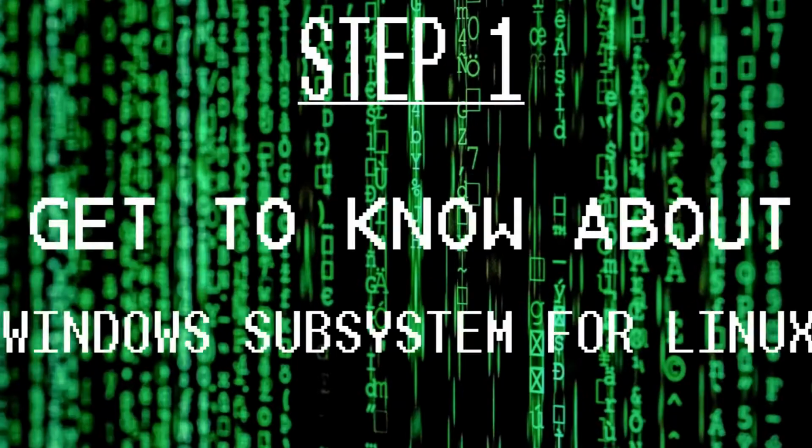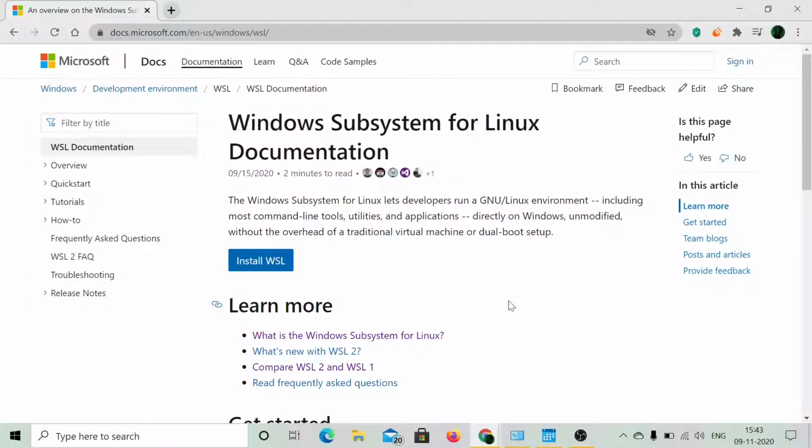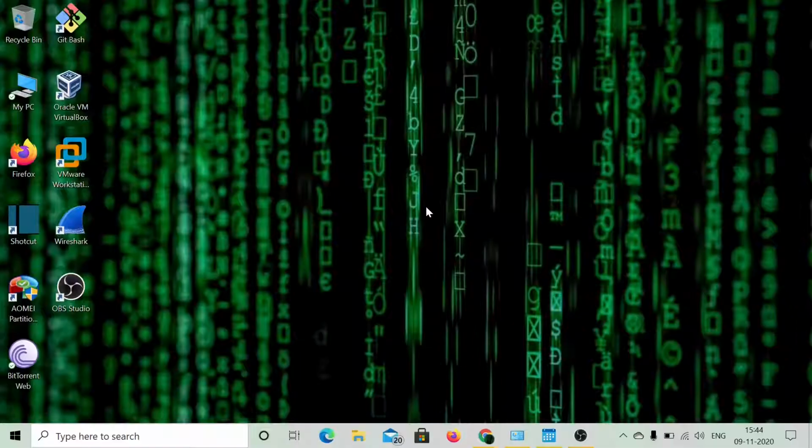So step 1, get to know about WSL. This is the official Microsoft documentation about the Windows Subsystem for Linux, link in the description below. You can go read it and get to know the overview, quick starts and tutorials about setting up WSL. WSL is a service just like SSH and Telnet offered by Windows 10 only, because the Windows 10 kernel can interact with the Linux kernel, whereas other versions of Windows cannot.